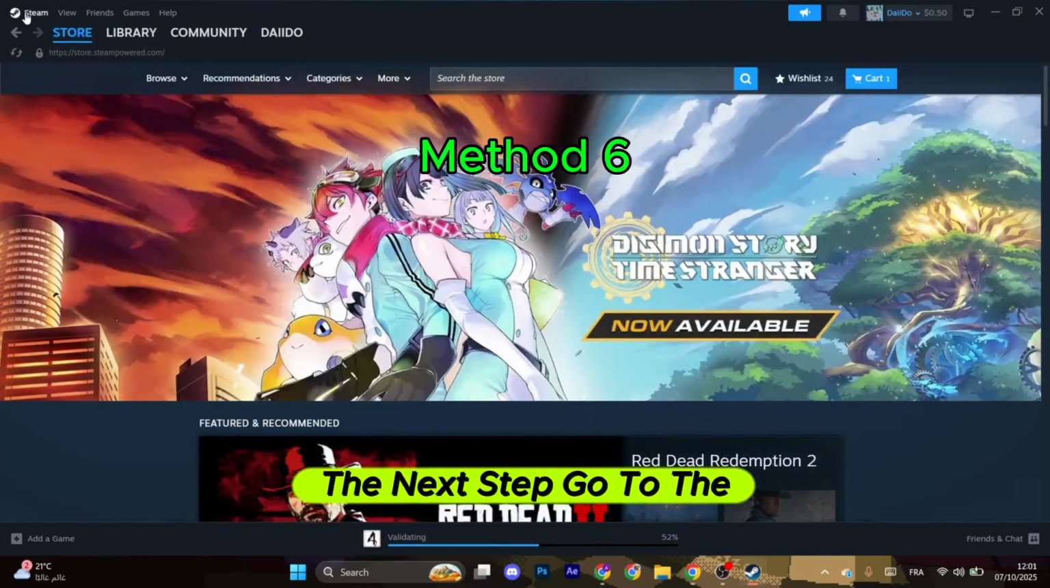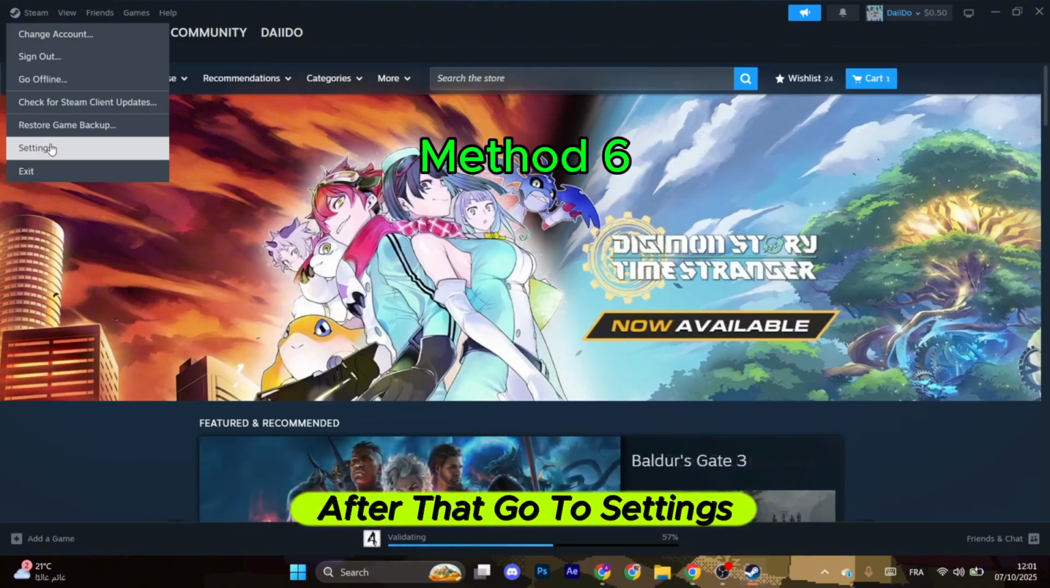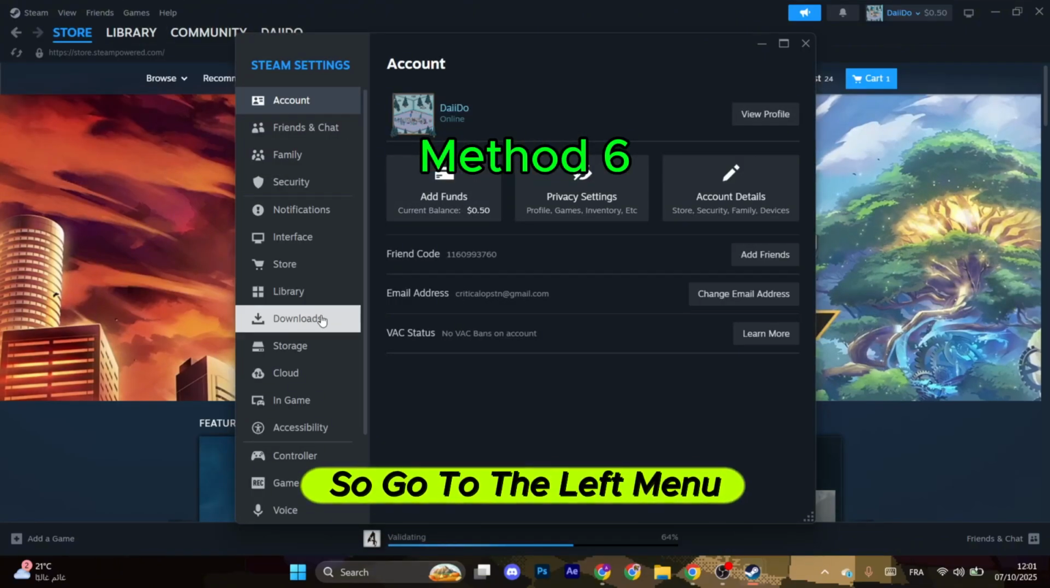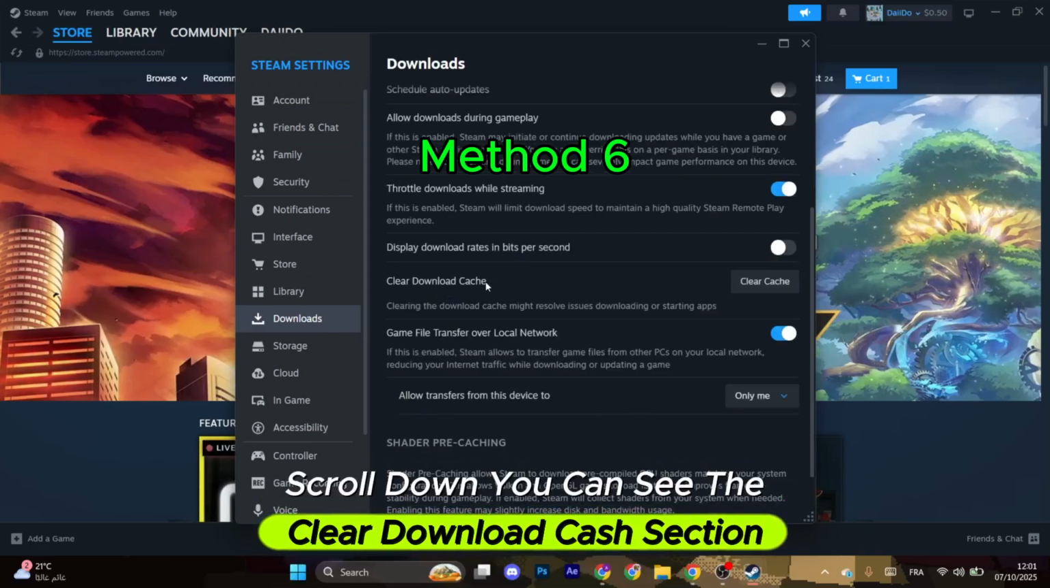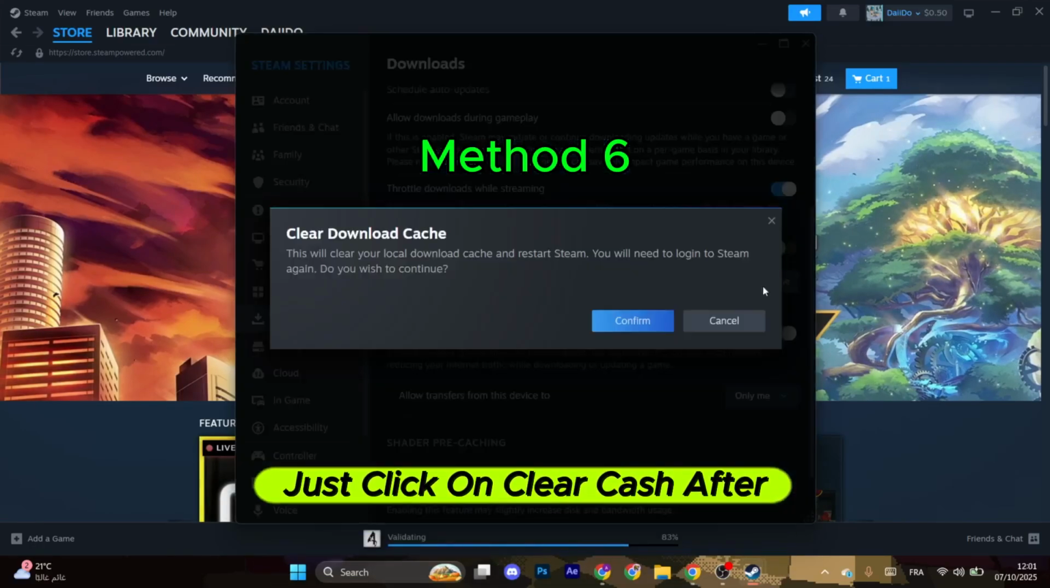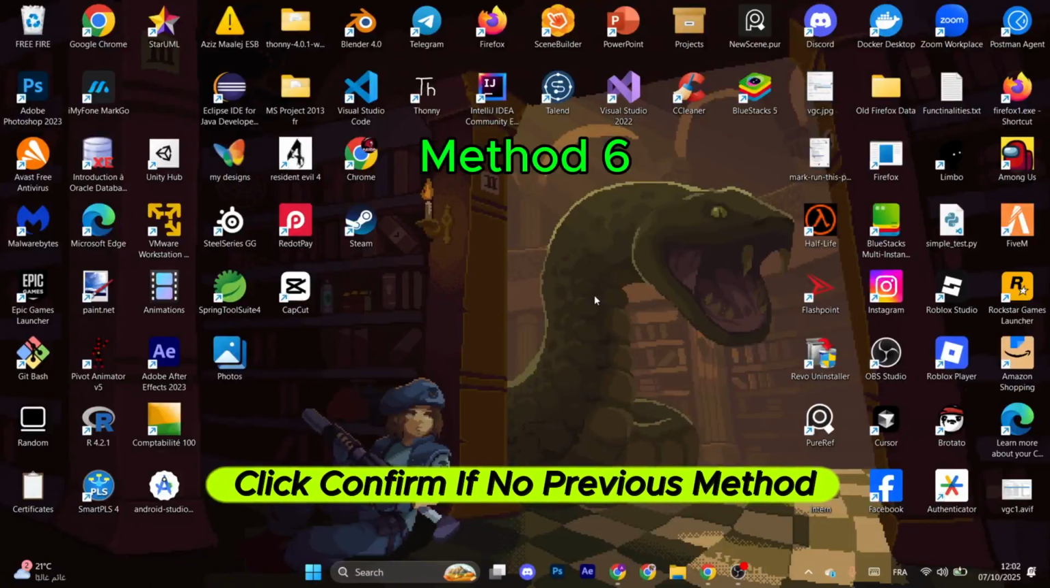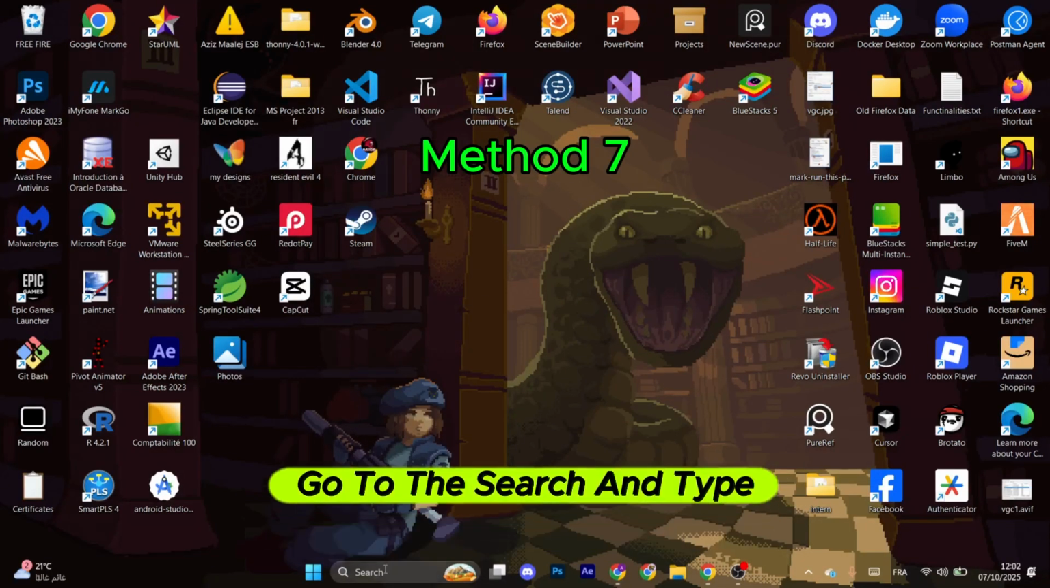The next step, go to the Steam logo once again. After that, go to settings. This will open, so go to the left menu and select downloads. Scroll down, you can see the clear download cache section. Just click on clear cache. After that, click confirm.